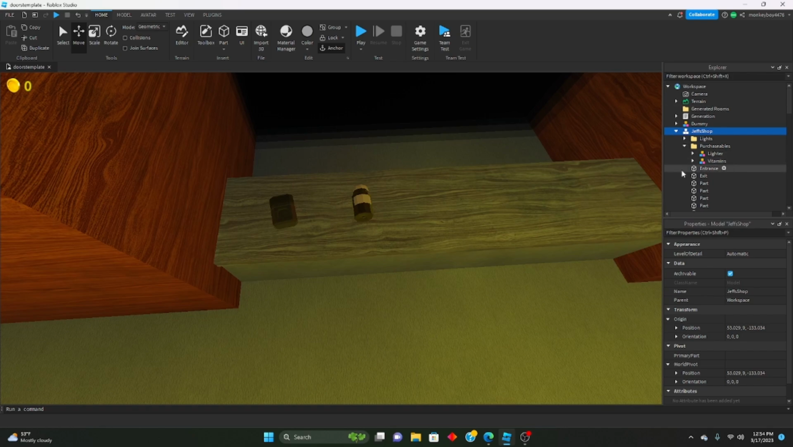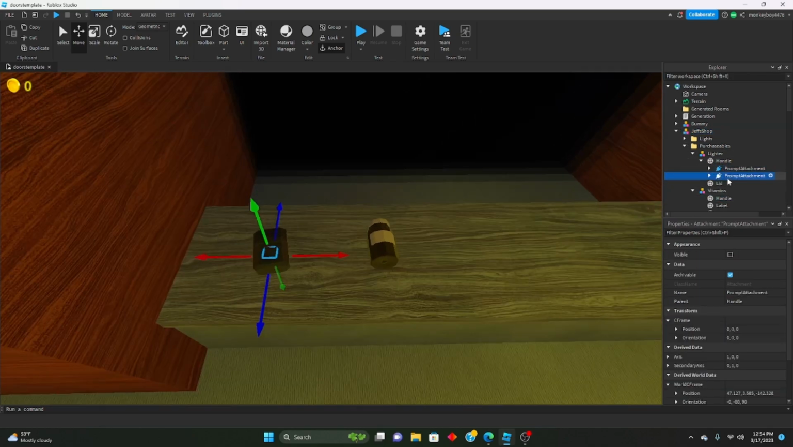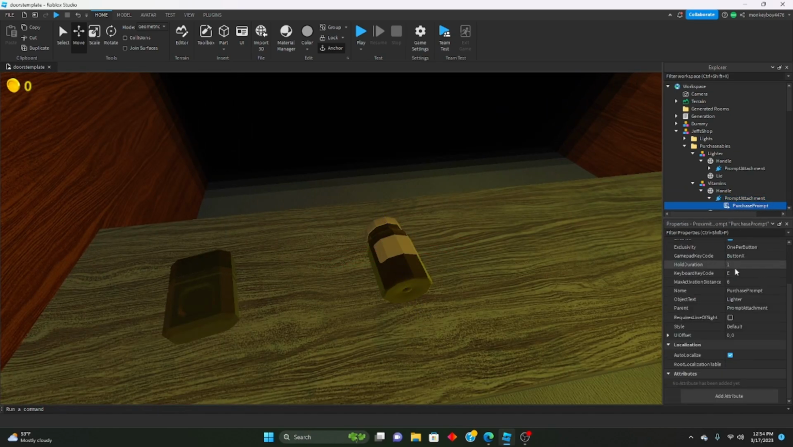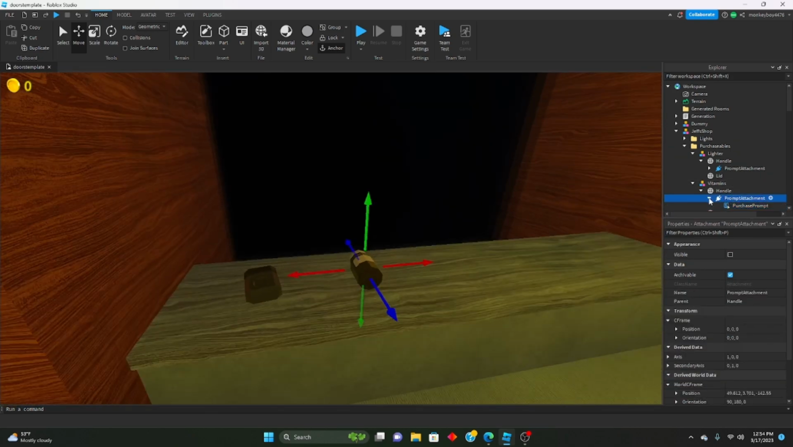So next thing we're going to do, we're going to go inside of our lighter. We have a prompt attachment. We're going to duplicate that. Put it right here. And that should be good with that one.